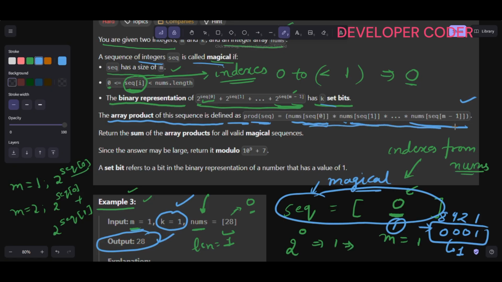In the end, clear? We have to just find the product, right? The array product of this sequence is defined as this. Okay, clear this part? Done. So this is nothing but for this one, right? nums at 0 is 28. Only one sequence I'm taking. The array product of this sequence, only one sequence. I'm not taking multiple sequences, only one sequence.